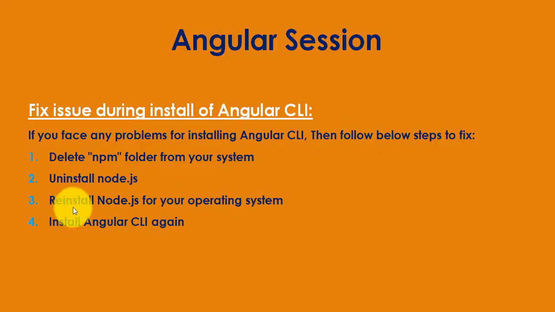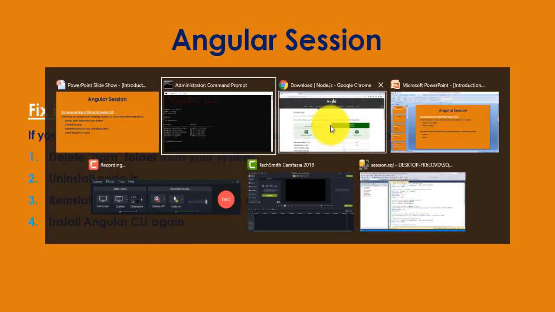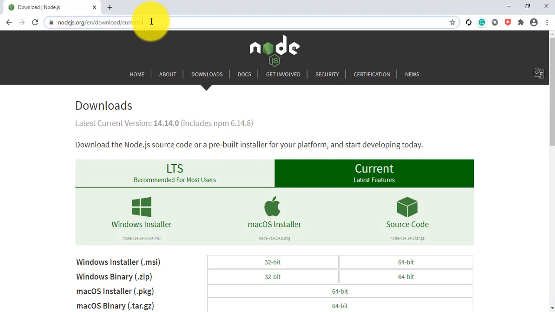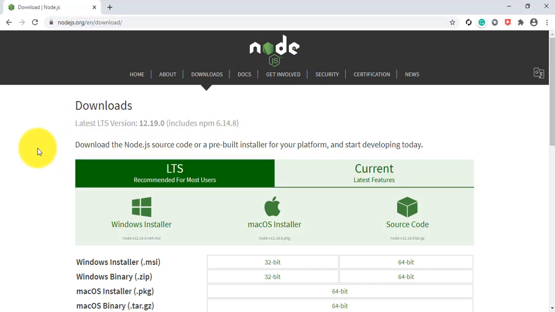The third point is to reinstall Node.js for your operating system. How to install Node.js for my operating system? I have already discussed how to install it using this link. There is a link there for Node.js. You can install Node.js with the npm version according to your operating system.